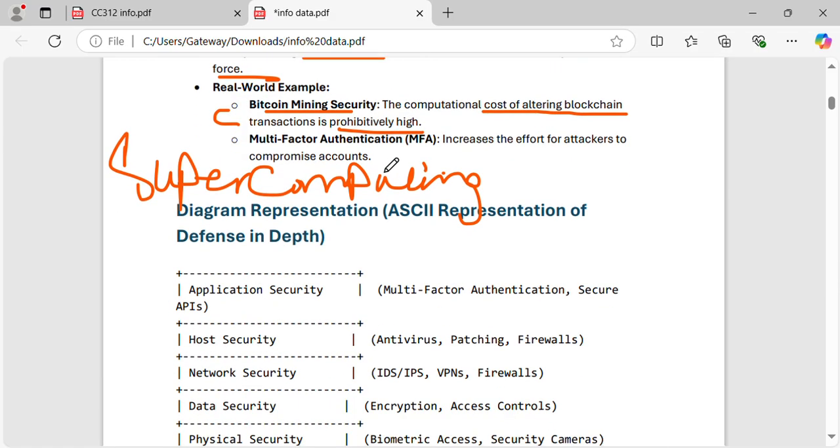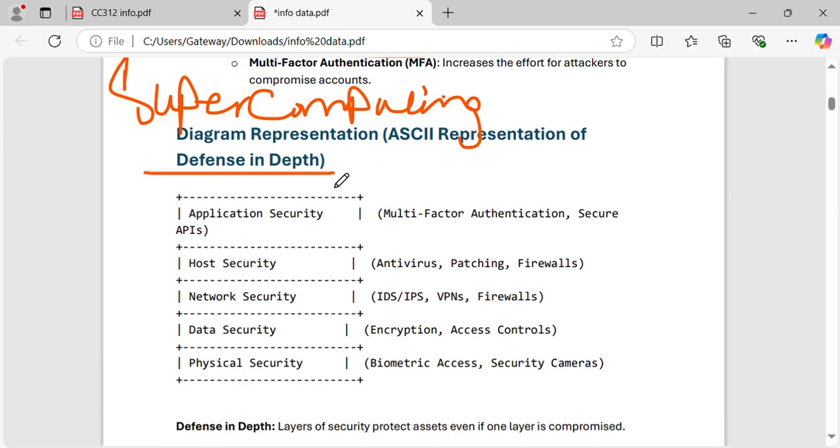So this is an ASCII representation of defensive paths. It means we should have layers. First, physical security: biometric access and security cameras. Then data security: encryption and access controls. Network security, of course: VPNs, IDS, IPS, and firewalls. Then host security: antivirus, patching, and firewalls. Application security: APIs, multi-factor authentication, and secure coding. So we can go from top to bottom to understand this.